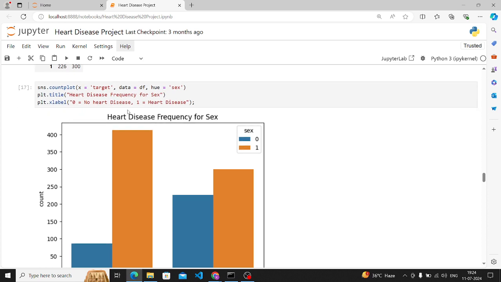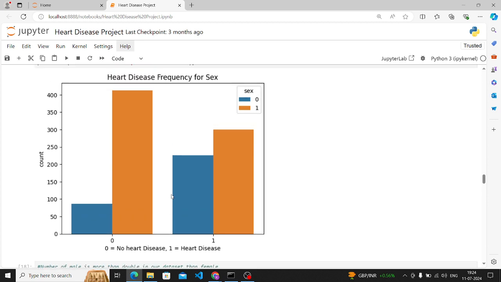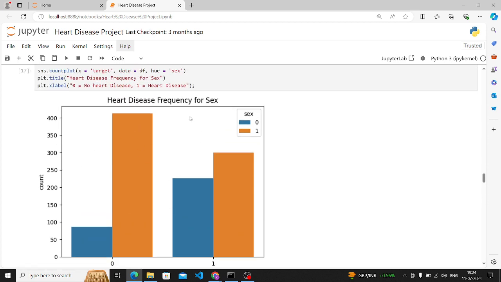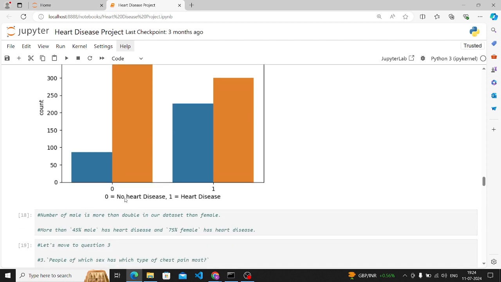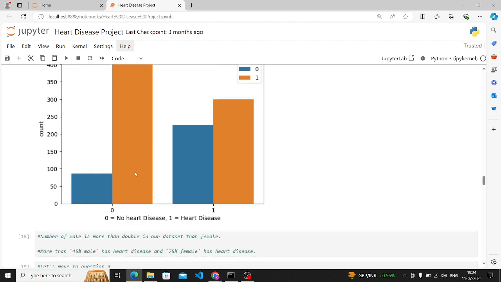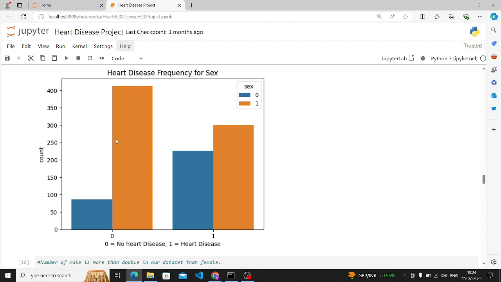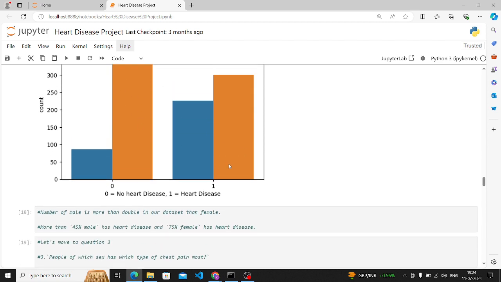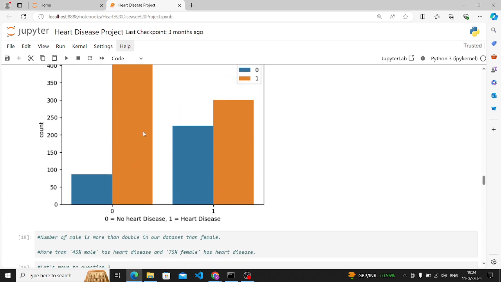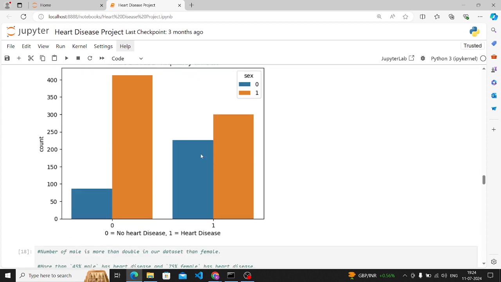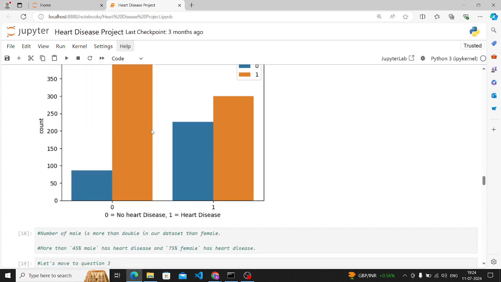This is your title and this is how you can set the x label. So this is your heart disease frequency for sex. From this count plot we conclude that the number of males in our data set is more than double the females. Also, more than 45% of males have heart disease and 75% of females have heart disease.